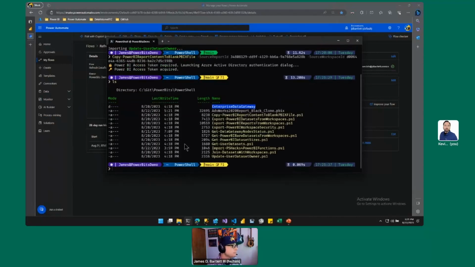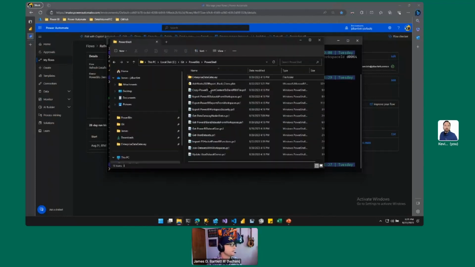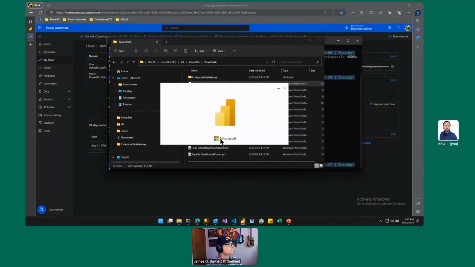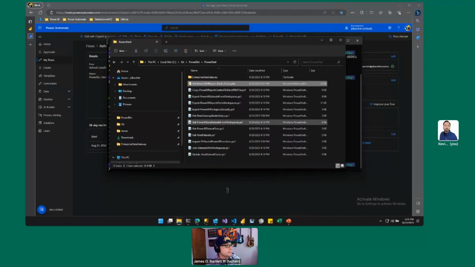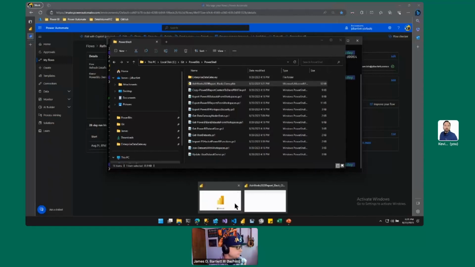Let's see. Oh, check it out. There's a PBIX file here that wasn't there before. Let's see if that's the file that I wanted. Looks like it has content in it, so that's a good sign.